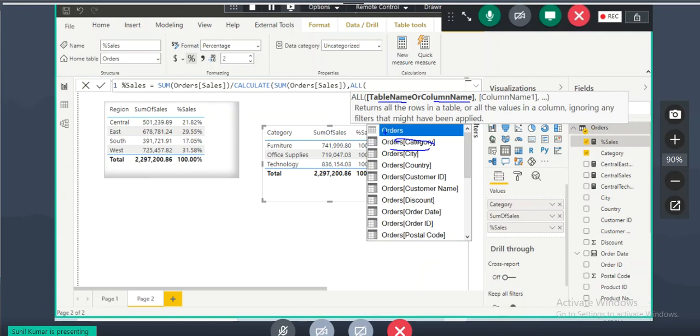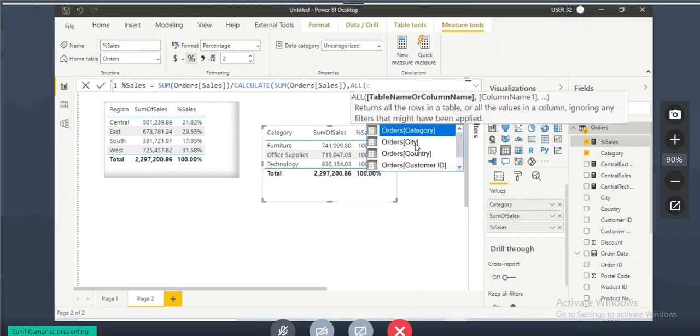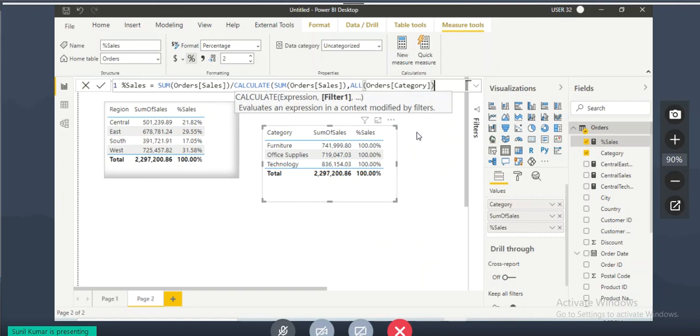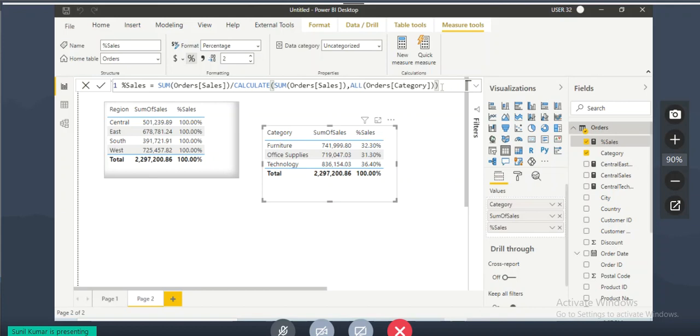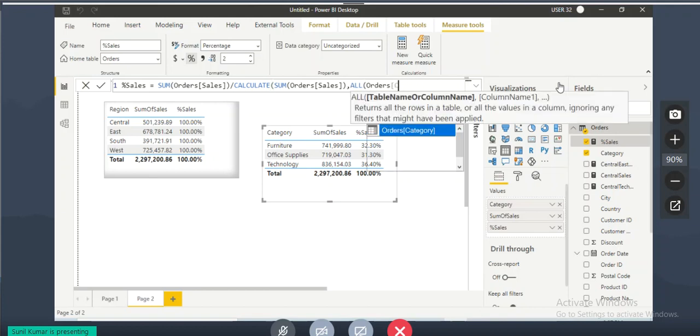When I go and pass category, this formula will work for only the category column. So when I look at this, it will give category percentage correctly. Furniture is doing 32%, technology is doing 36%, you'll get correctly, but here you are seeing wrong. So in both the places, I need to see correct values. What do I need to do? In the place of column, just pass table name also.